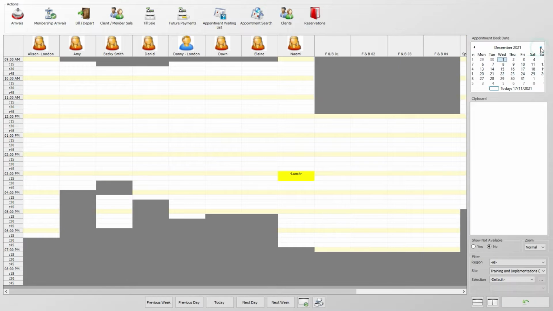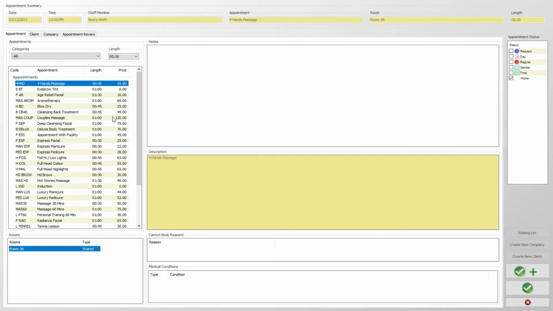Once you have used the arrows and clicked the date, this will bring up the date for booking on the left. You can then locate the time slot the client wishes to place a booking for, as well as if they would like to book with any preferred staff member. Click this area to then take you to the appointment summary page.